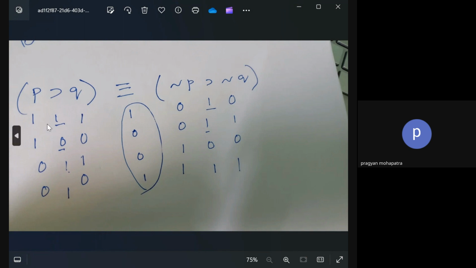Okay, so if you look into this combination, you can easily identify whether these two statements are logically equivalent with each other or not. Though we are having here one falsity and three conditions of truth, and here also we are having one falsity and three conditions of truth, the combination of this truth and falsity varies.